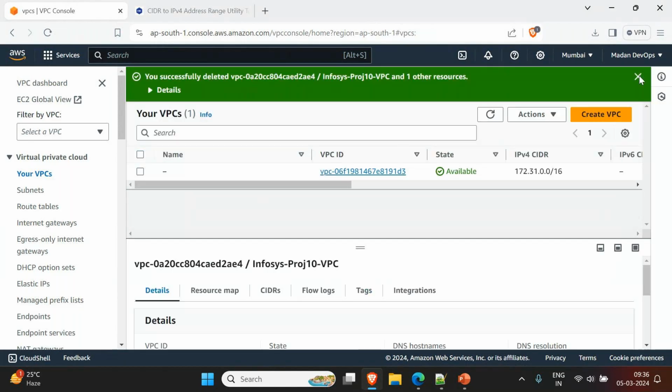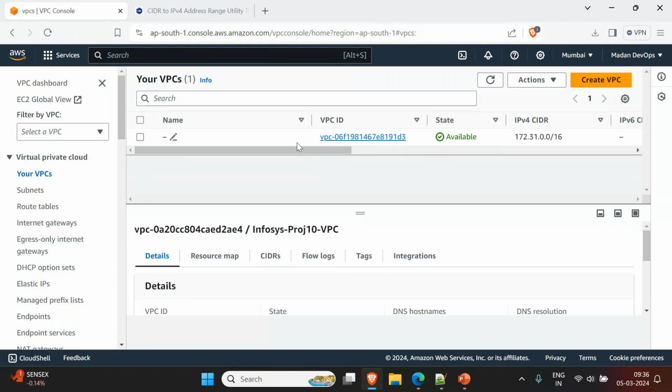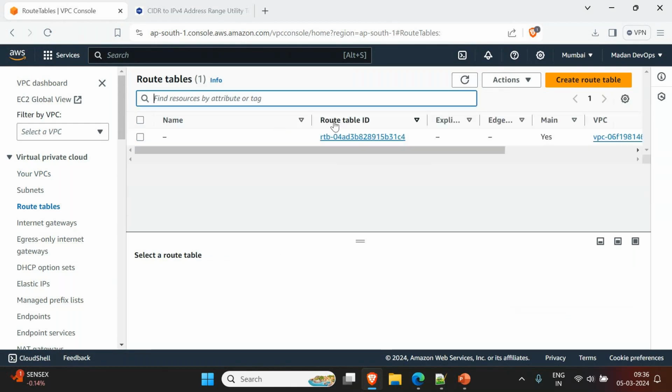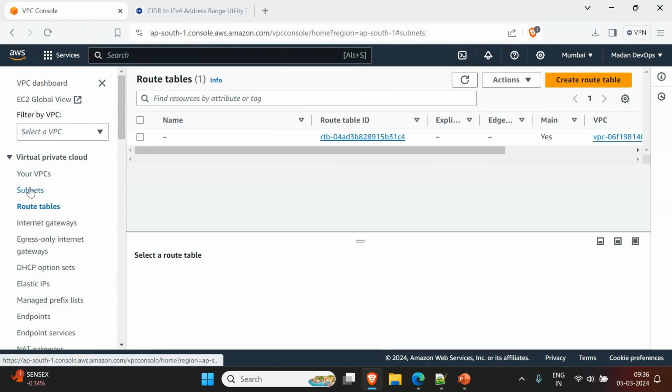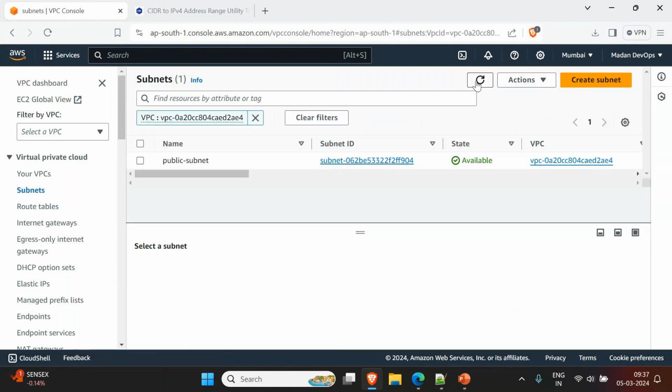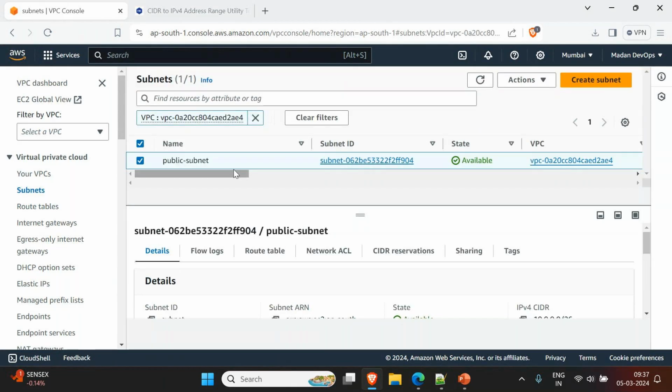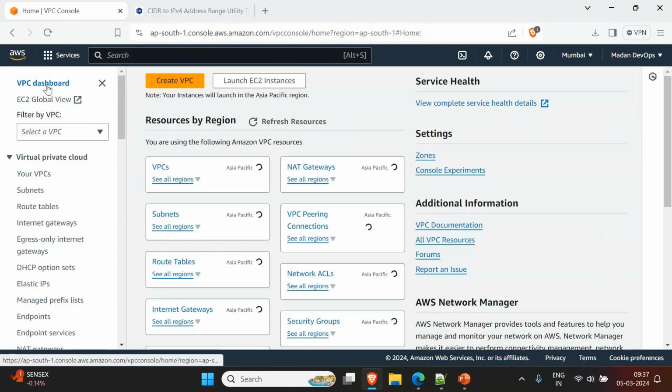Now only your default VPC is available. Your route table should also go. Yes, it is also gone. Your public subnet should also go. If you try to delete it, you will get an error, failed to perform operation, because it is already gone, but still showing here. No problem, it is gone now. Moreover, if you see the VPC dashboard, your NACL became 1 automatically.